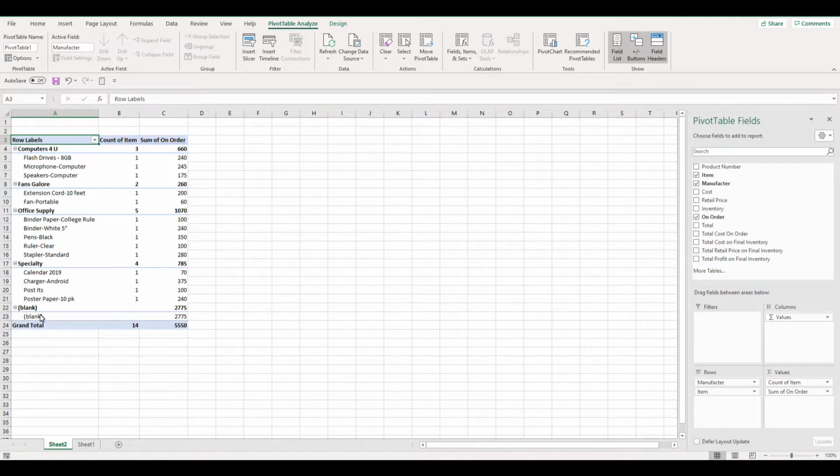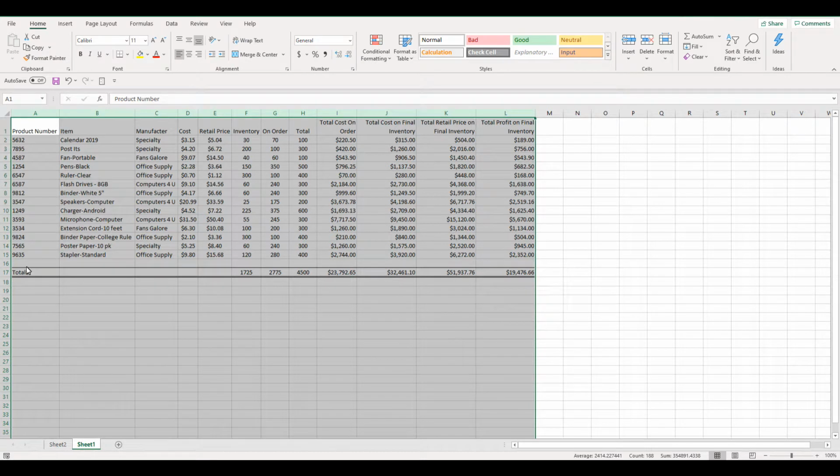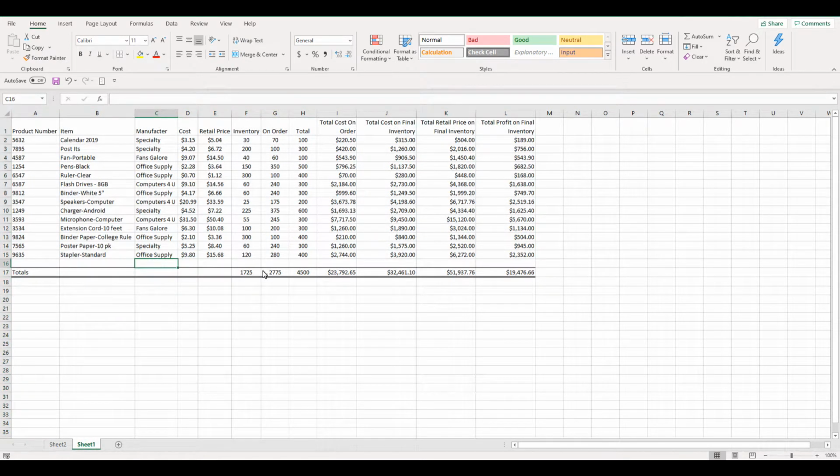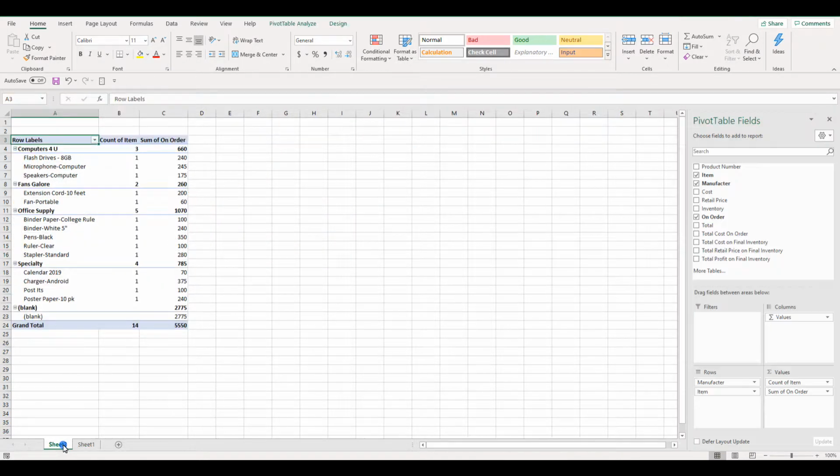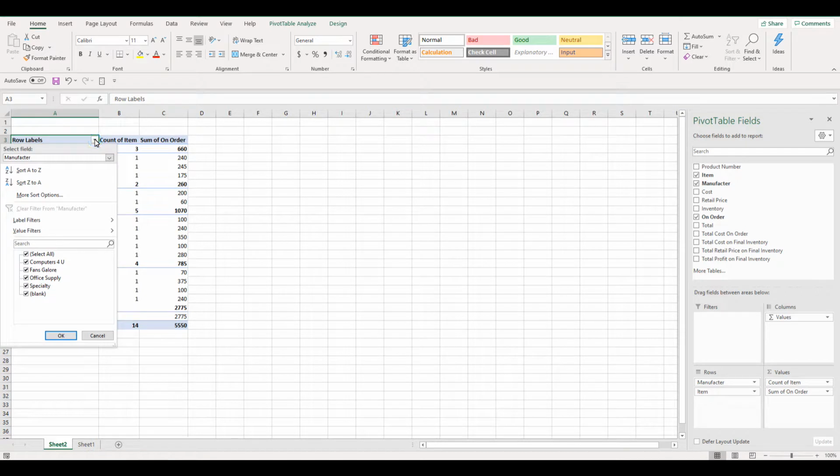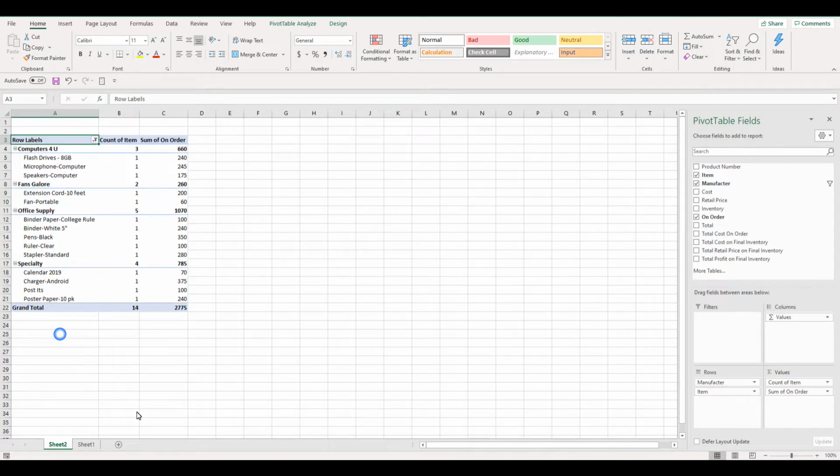Now if you look down here, you've got blank, and that is because in our original spreadsheet on sheet 1 we have a blank row. So under that column in manufacturer is a blank space. So you can either delete this row to get rid of that, or when you're in the pivot table you can click on this arrow, unclick blank and get rid of it that way.